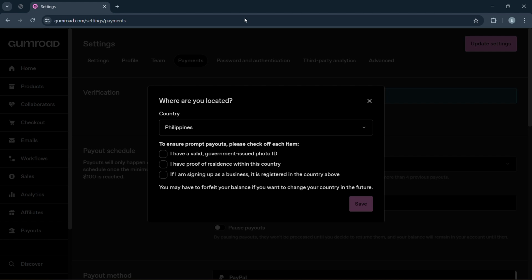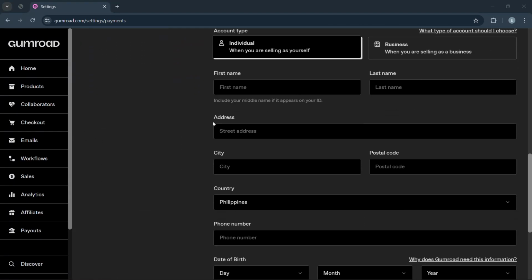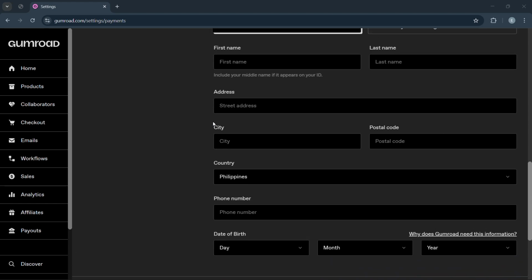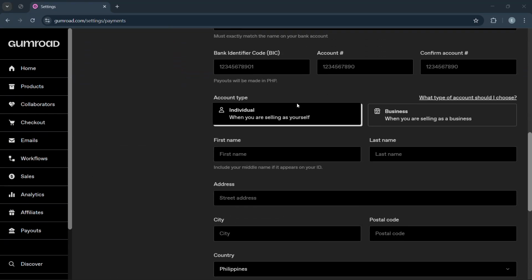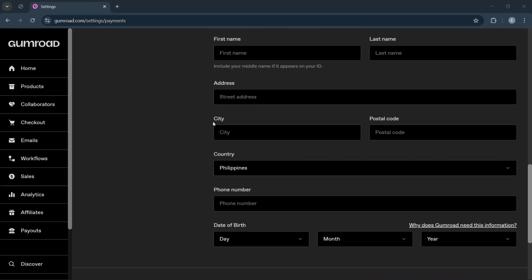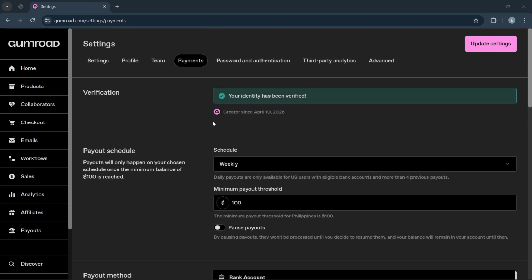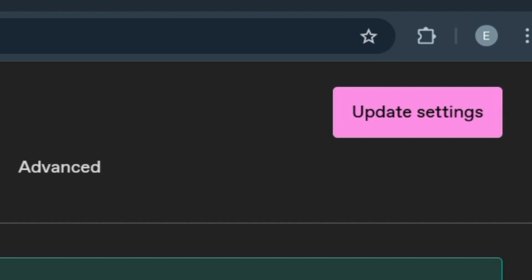From there, just check all the required boxes and select your country of origin. After that, you'll be able to add your bank details. Personally, I use Wise since it's an international bank that allows you to open an account using just your email, a valid ID, and your phone number. Once you're ready, enter your bank details including your name, account number, BIC code, and other required information like your phone number and date of birth. After filling everything out, scroll all the way up and click Update Settings to save your information.